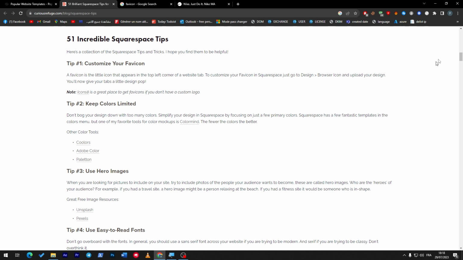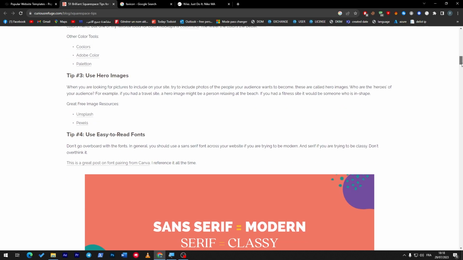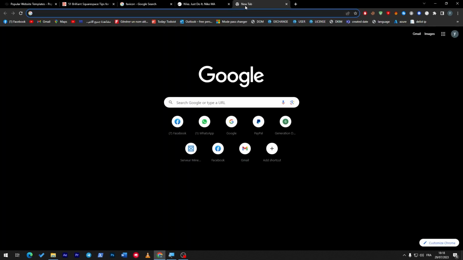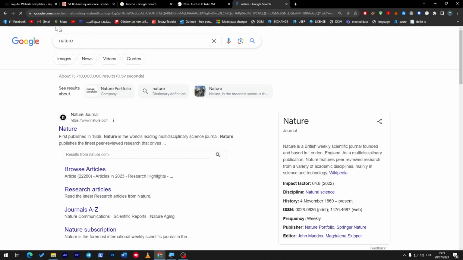So now after we talked about the colors, you have to use hero images. Hero images are the images that you get from places other than Google. Okay, so now let's talk about why not Google. So first of all, most Google images are licensed. So once you search for an image, for example nature, here we go.